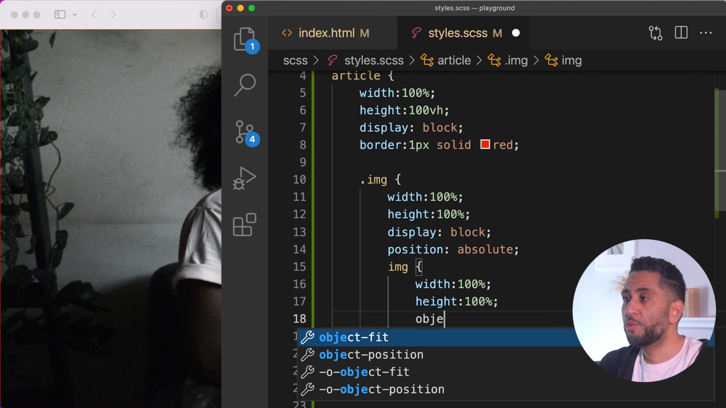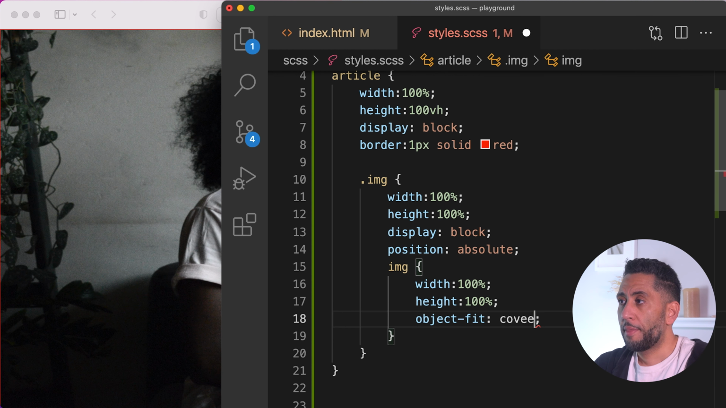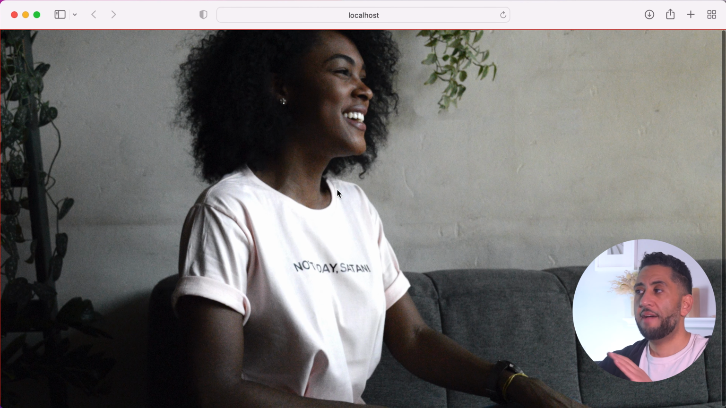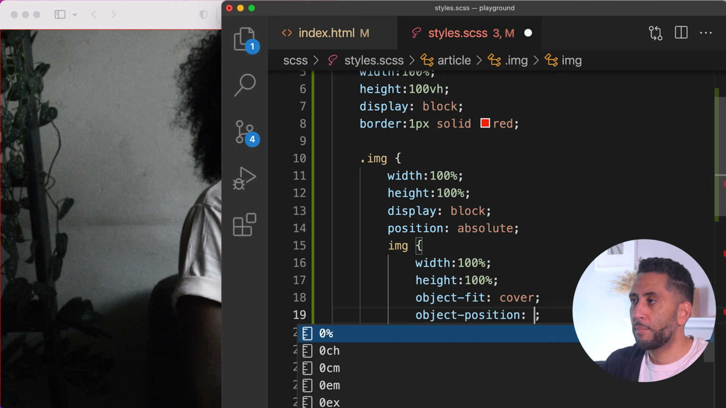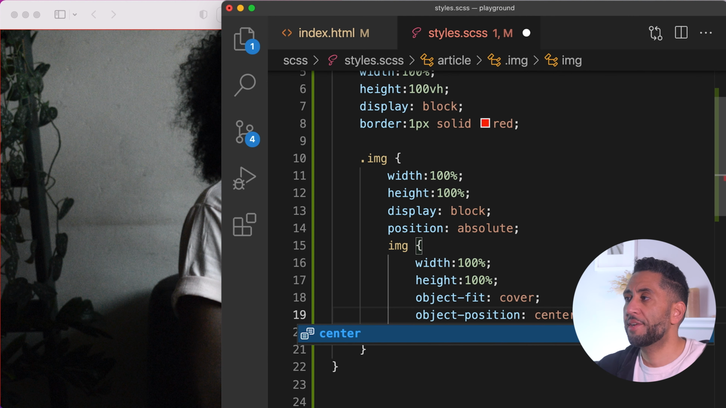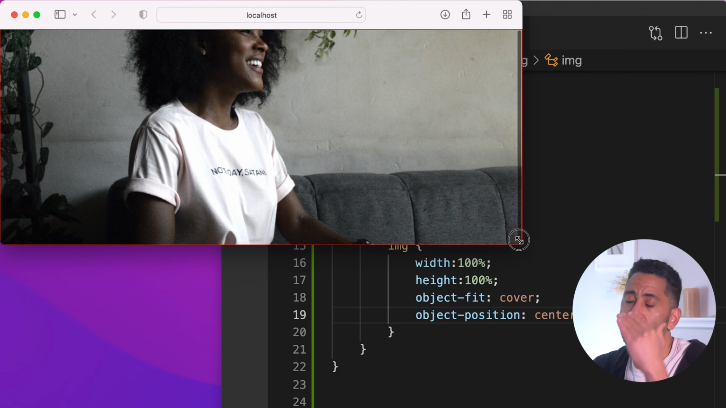And then what you want to do is give it the object-fit cover. We basically have expanded this image. Now we're also going to do object-position. I typically like to leave it center. Expanded as this gets more responsive, you see your head getting cut off.